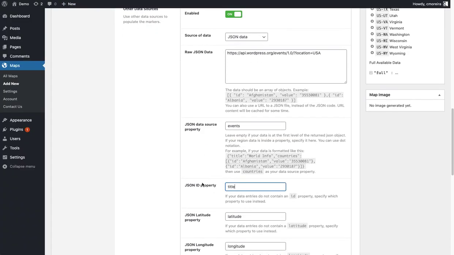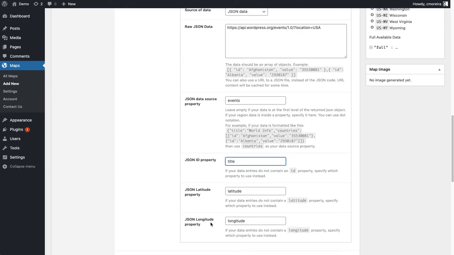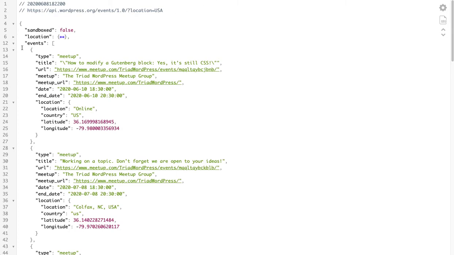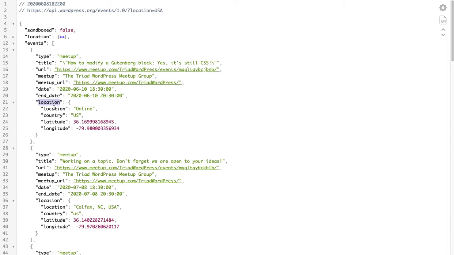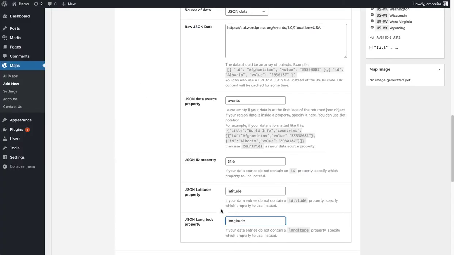And then the JSON latitude and longitude properties. So latitude and longitude would seem correct, but if we take a closer look, we're inside events, and the latitude and longitude are actually inside location. If we leave just latitude and longitude, the plugin is going to search for that on the first level and it's not going to see them because they're inside location. So here we use the dot notation: we say location, then latitude. We use the dot to say that it's a different level. So first level is location, and then latitude, the same here.